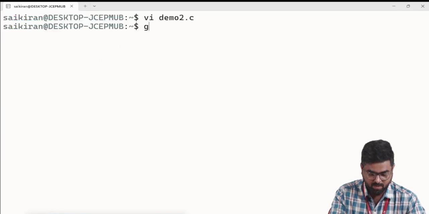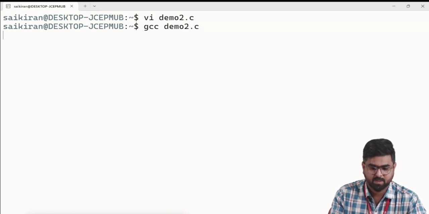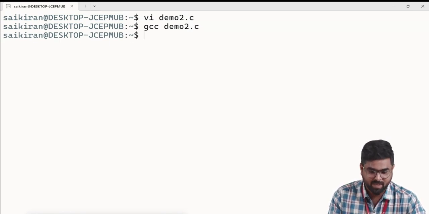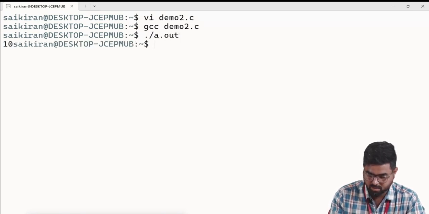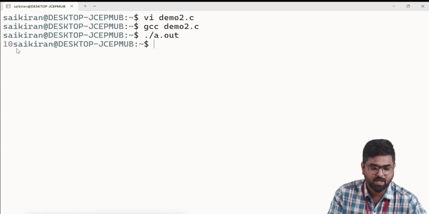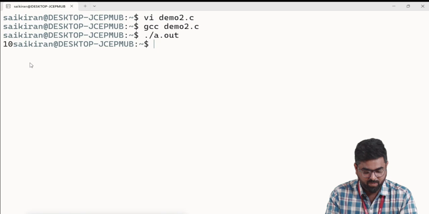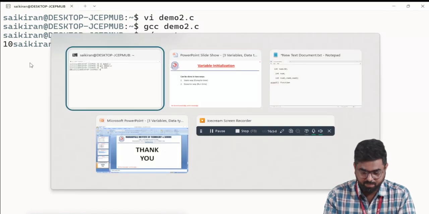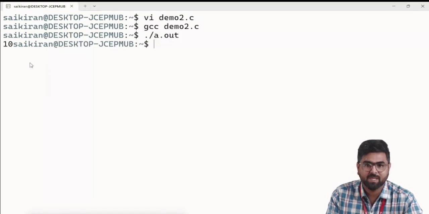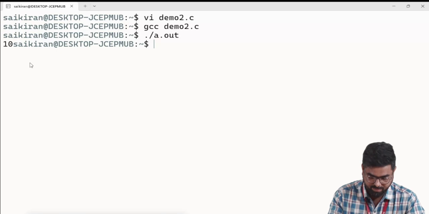Let me compile the code. gcc space demo2.c. Now my code is compiled successfully. Let me run it. ./a.out. Now here you can see the value 10, right? So this is the value which I have given to the variable a, which I am displaying here. Now we will see an example of how the value can be initialized in the dynamic way.